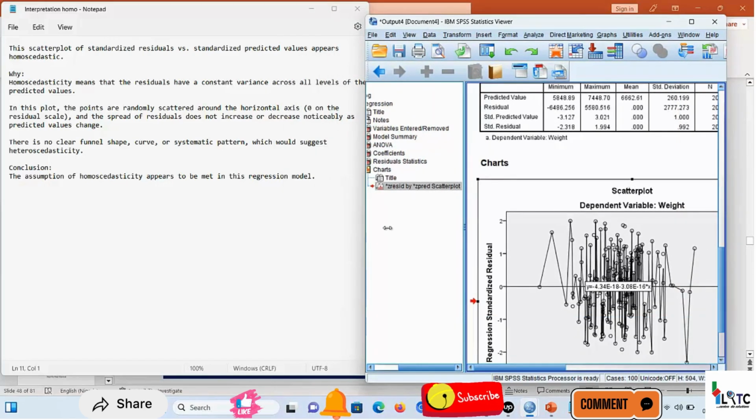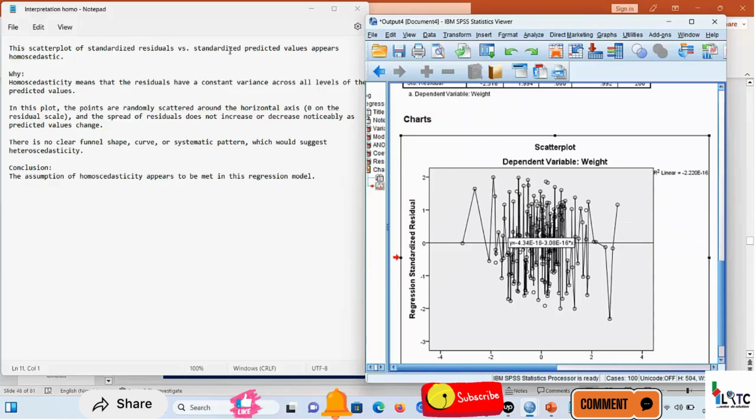So look at the interpretation here. This scatter plot appears homoscedastic. And why? First point is that homoscedasticity means that the residuals have a constant variance across all levels of the predicted values of the independent variables, and you can see the points are evenly spread. In this plot, the points are randomly scattered. They are not clustered. The points do not take a funnel shape, neither a curve pattern. Randomly scattered around the horizontal line. You can see this is the horizontal line.